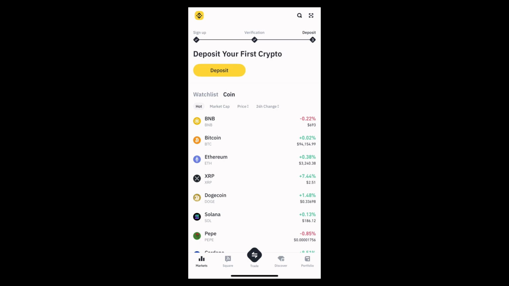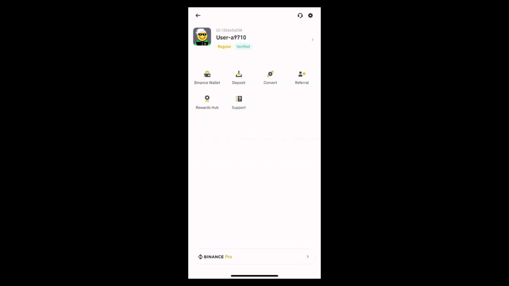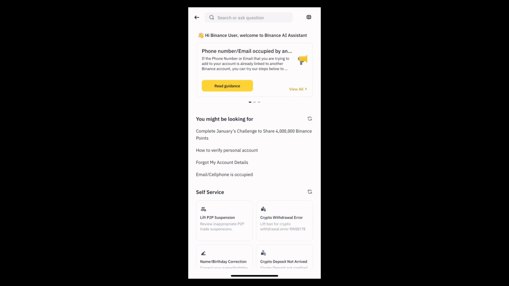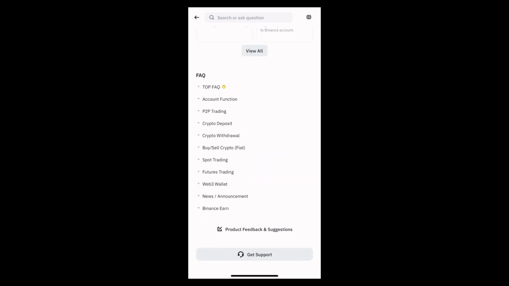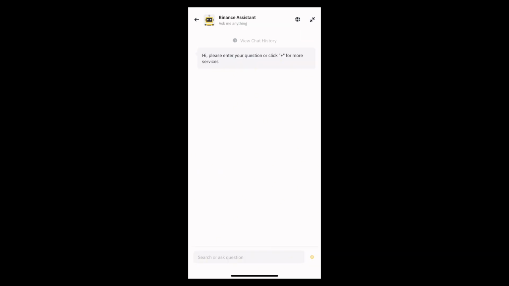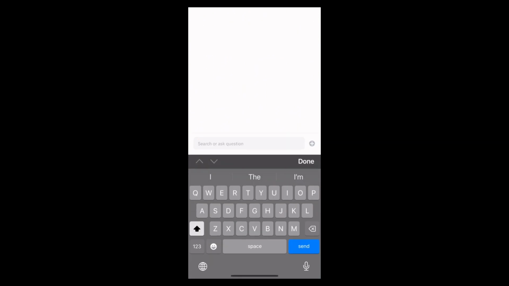So, if you have any questions and queries to ask to the Binance app, you can simply go to your app and tap onto the star button right here. Then, here you can find the headphones option right here. Now simply select it. After that, you can simply search or ask a question on the search bar right here, or you can simply scroll down and here you can find the get support option. Now tap on it and you can ask questions to the Binance assistant right here. And that's it. This is how you can email the Binance support.